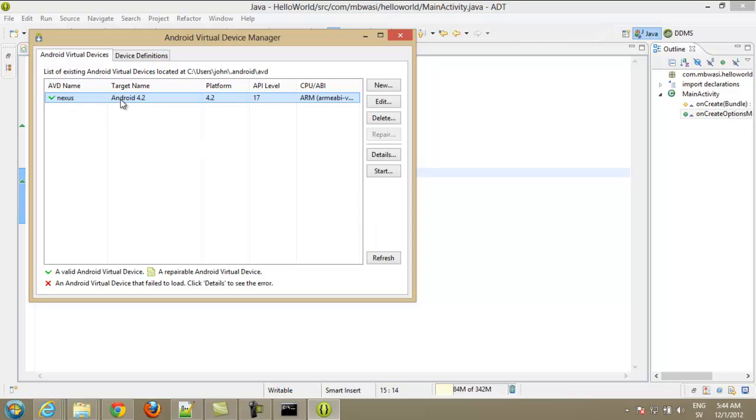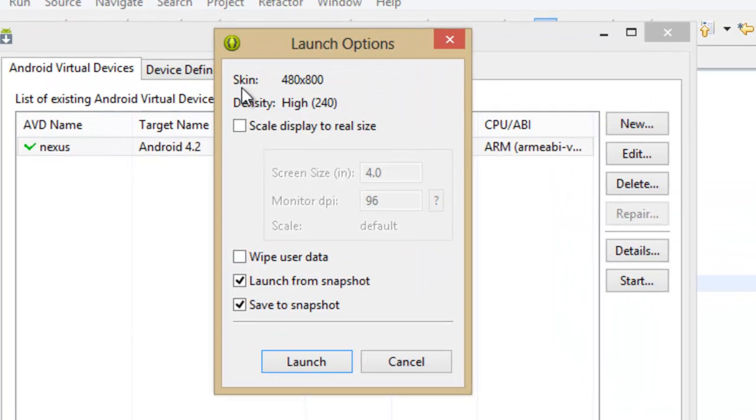Right, so we've created a Nexus something. And I go start. See, there are a bunch of options. Sometimes the emulator appears way too large for the screen, so you can play around with the scaling. You can wipe the data so it sort of becomes fresh, and the snapshot once again, you can launch from the snapshot, and also you can enable saving the snapshot. Do that.